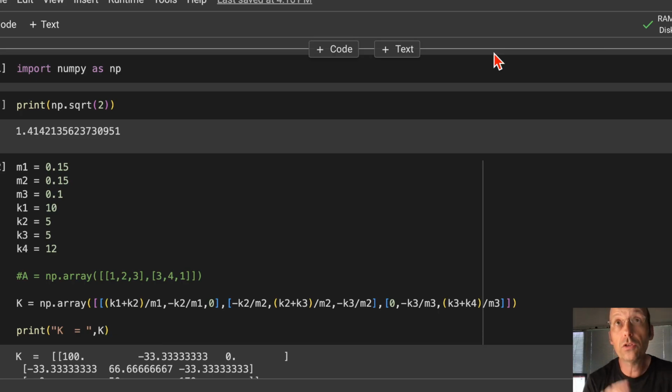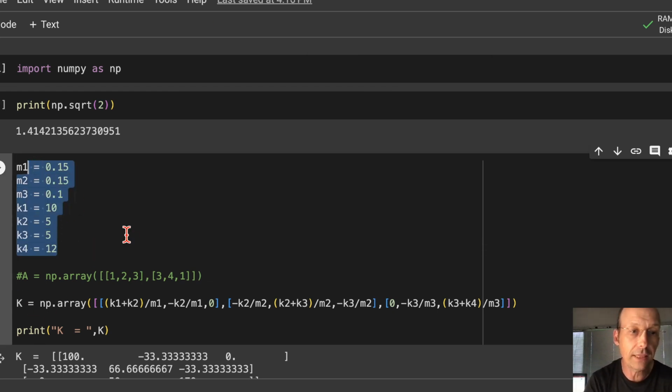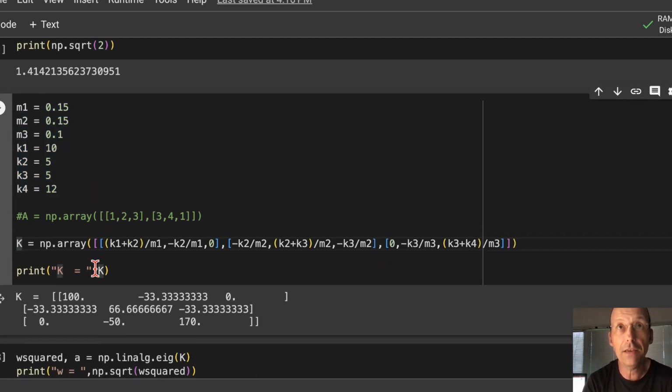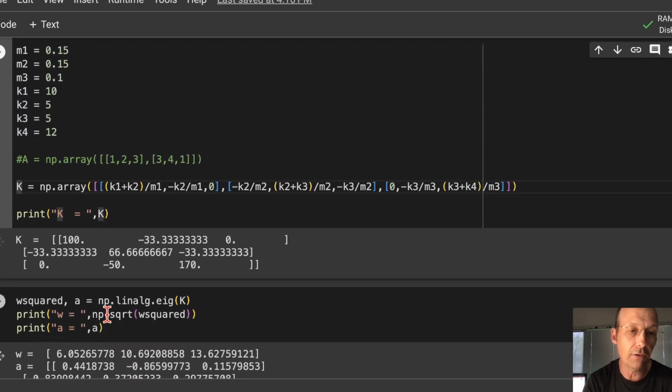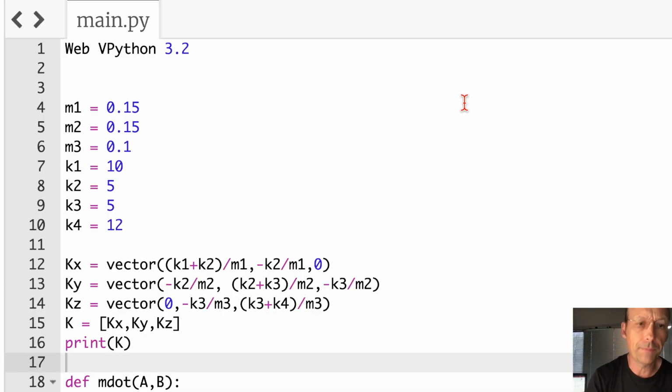If I go to the way I did it before, this is Google Colab where I actually take the eigenvalue. These are the same values right there. It's the same K function, and then I use the eigenvalue function. I don't know what it's called. And I got my A values down here, so we can check that. But let's just do it the first way.